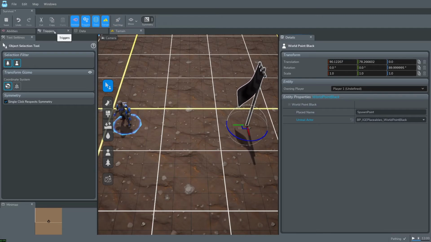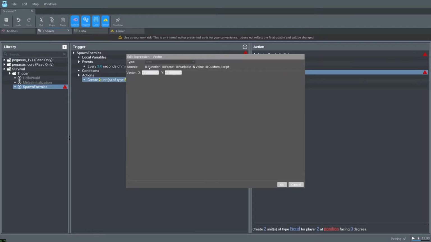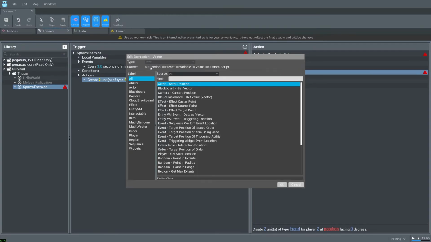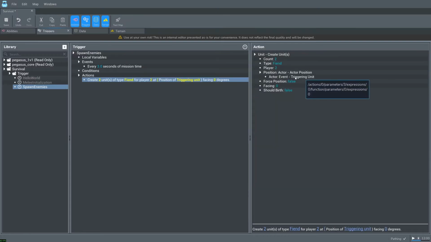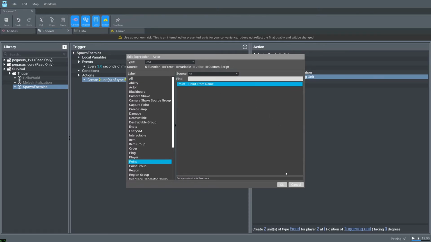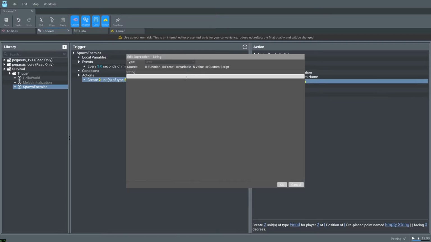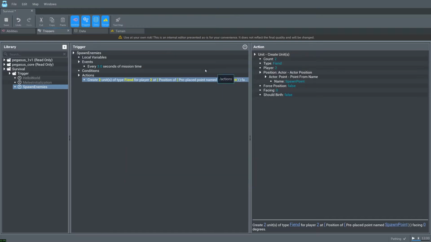Navigate back to the Triggers tab and double-click on Position. Select Function as the source, then Actor Position. Double-click on Actor Event Triggering Unit. Select Point from Name. Double-click Name and type Spawn Point. Note the capitalization. We can go ahead and press Test Map to test our changes.